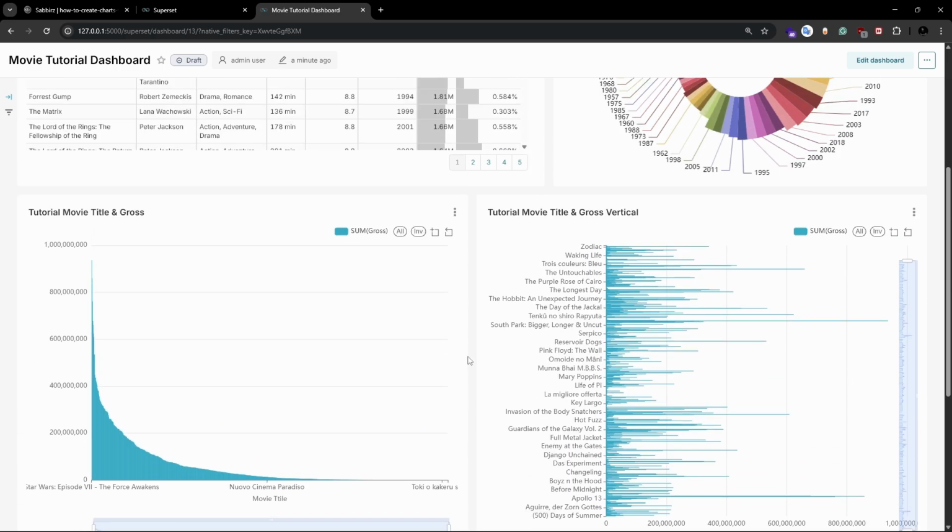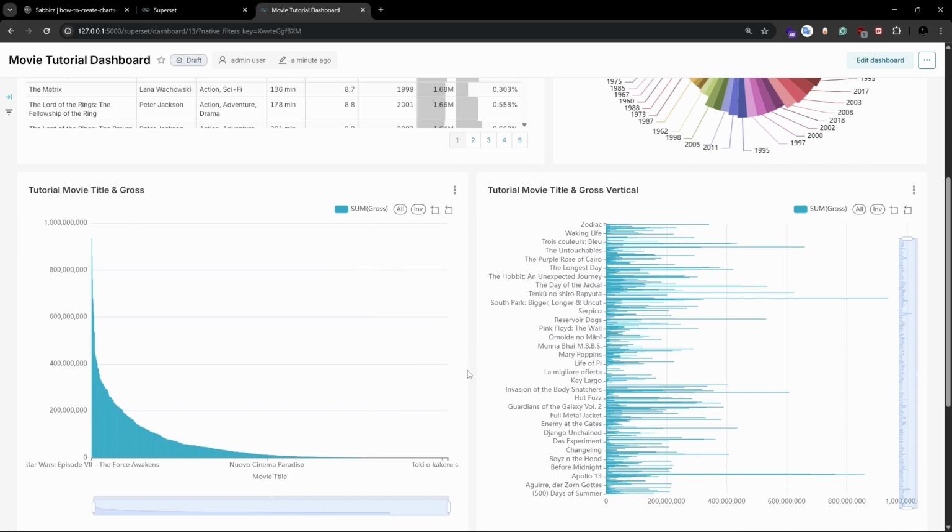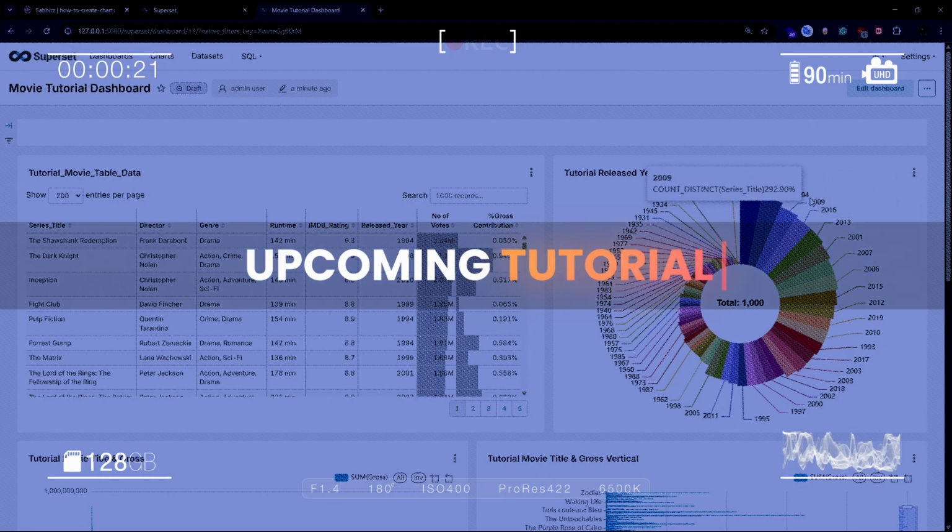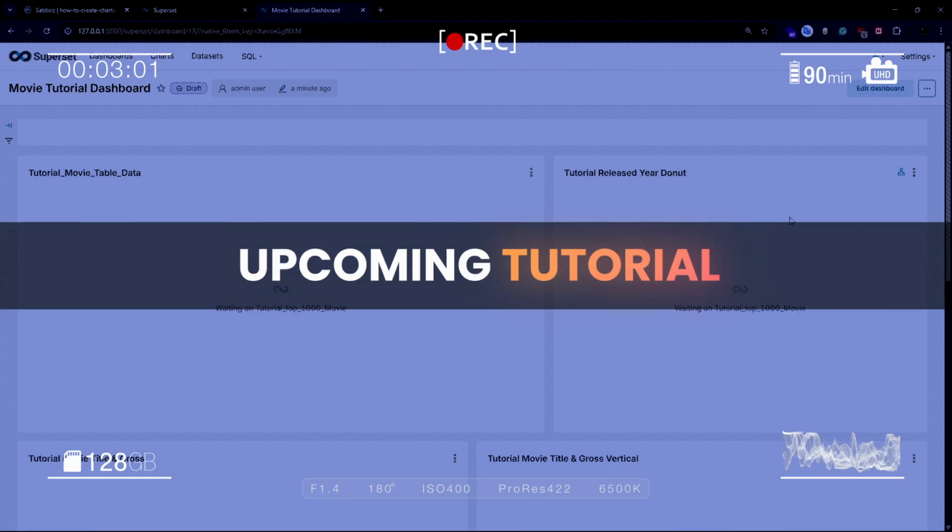So that's it for part 5 of the Apache Superset basic tutorial series. In the upcoming tutorial, we will continue to create more interesting charts.